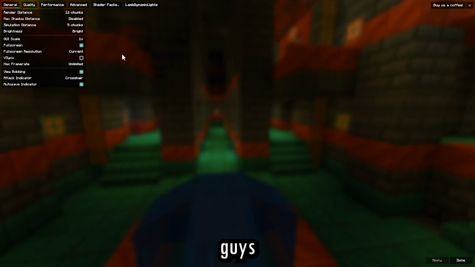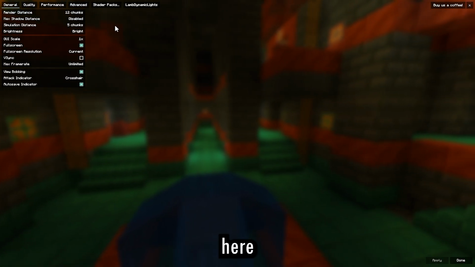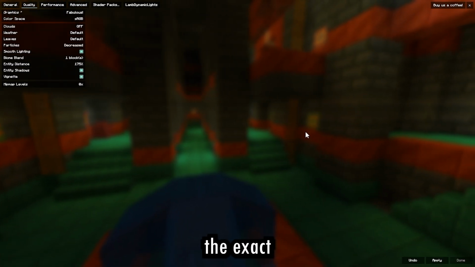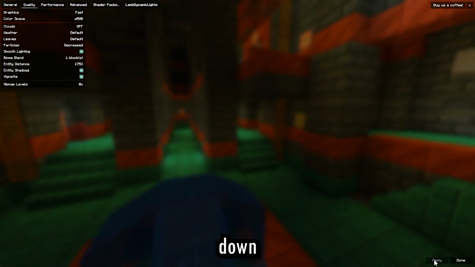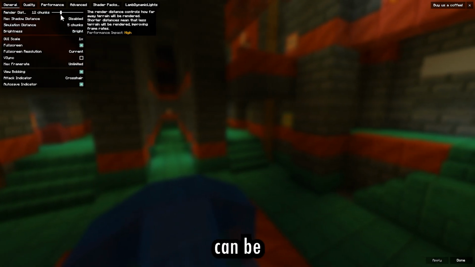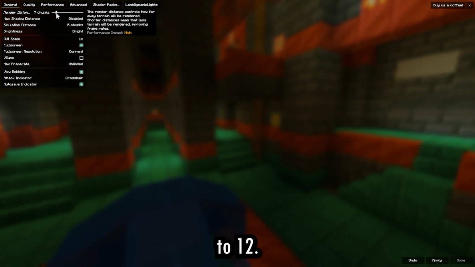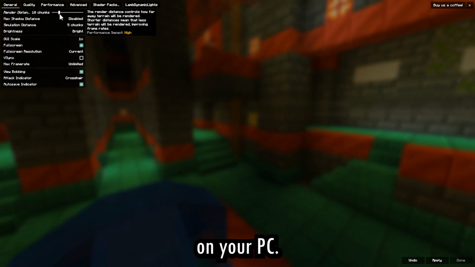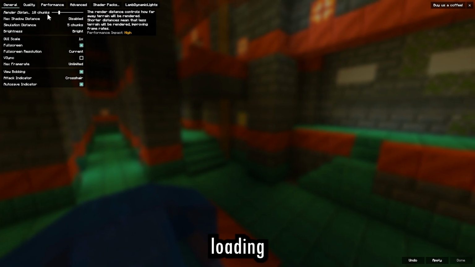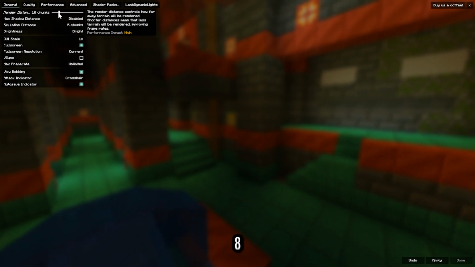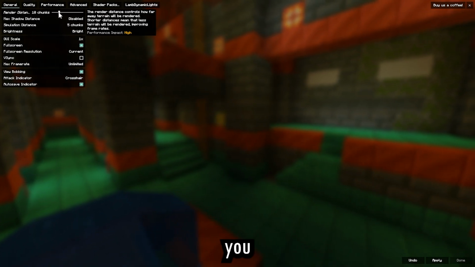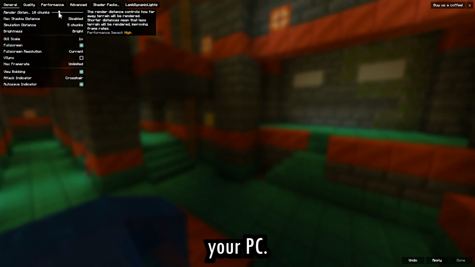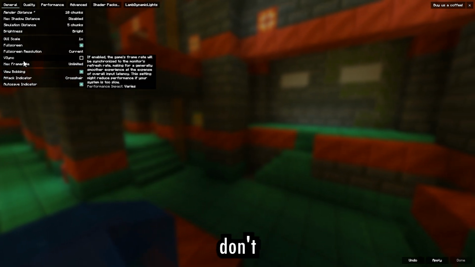Now in Minecraft, I want you guys to go to video settings, and here I want you guys to copy the exact same thing. Here the render distance can be anything between 8 to 12, or let's say 6 to 12, because this highly depends on your PC if it can handle the chunks loading or not. Usually keep it around 8 to 12. So you guys can base it off of your PC.